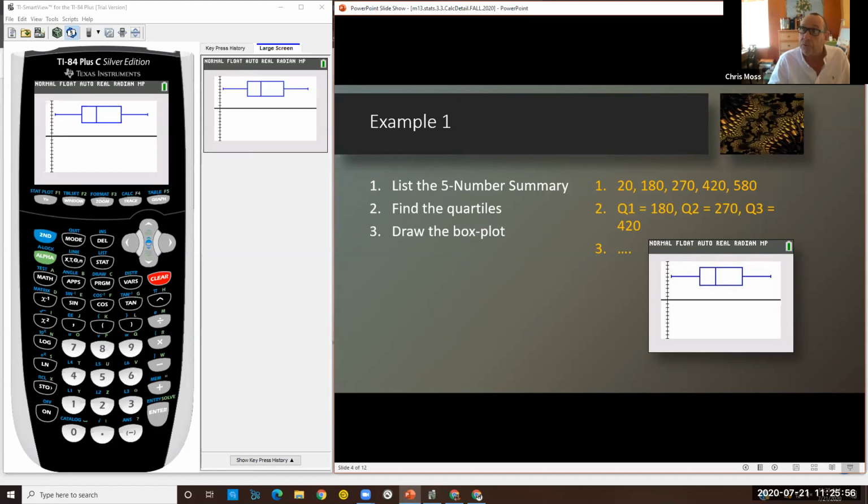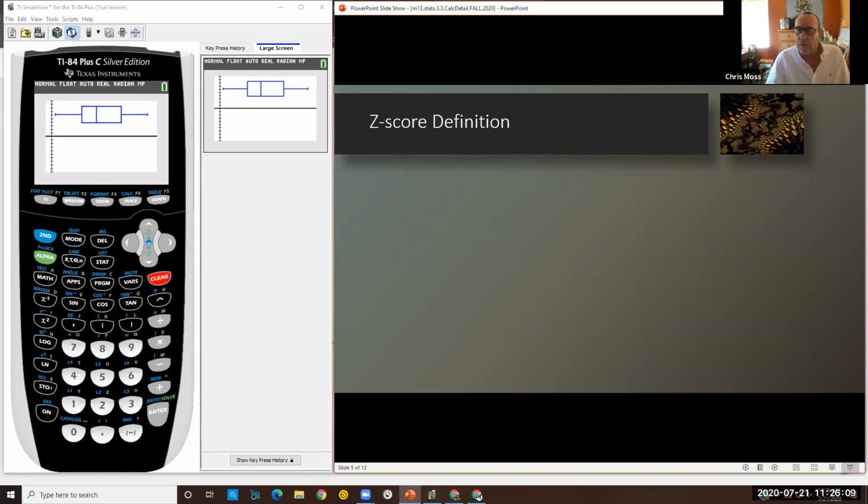The second topic is the Z-score. This is another measure, or another way to calculate position. It turns out to be quite important. We're going to use Z-scores and their brother, the T-score, later this semester quite a bit. I'm going to start with the definition because it is so important.